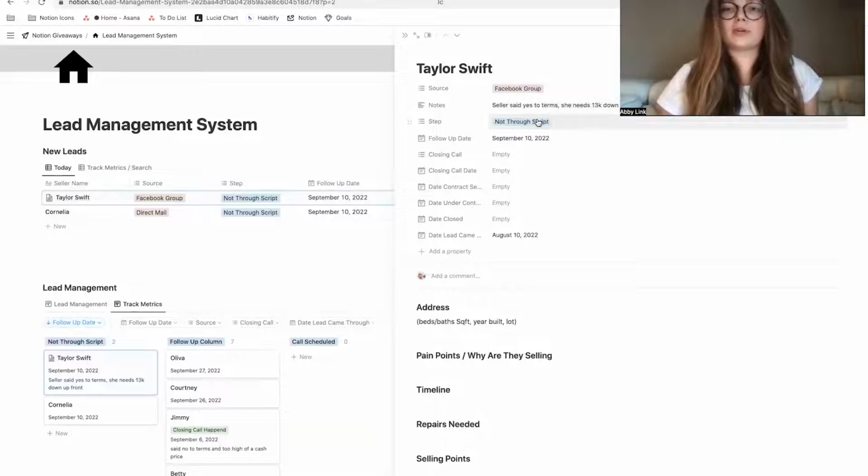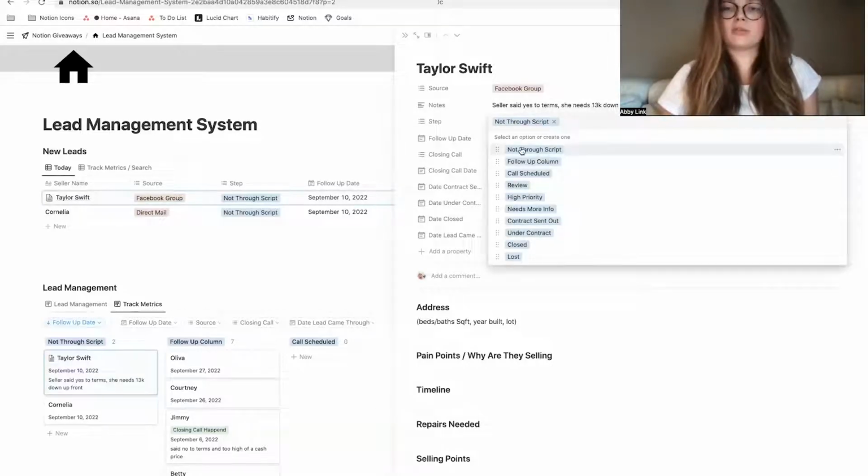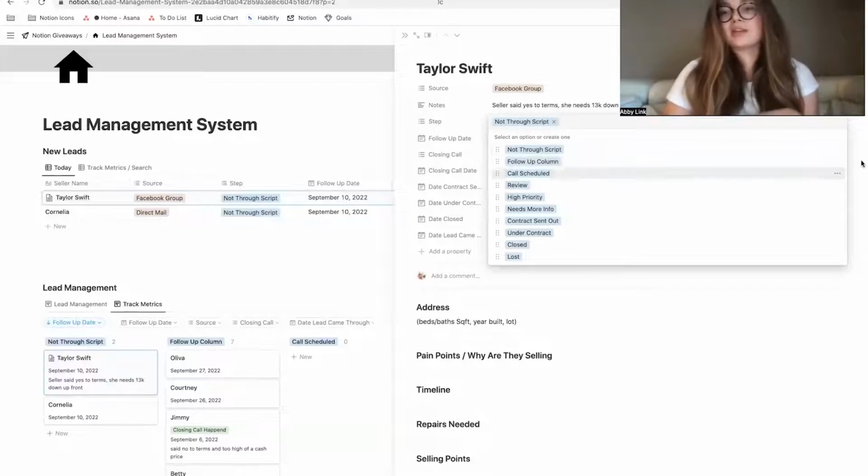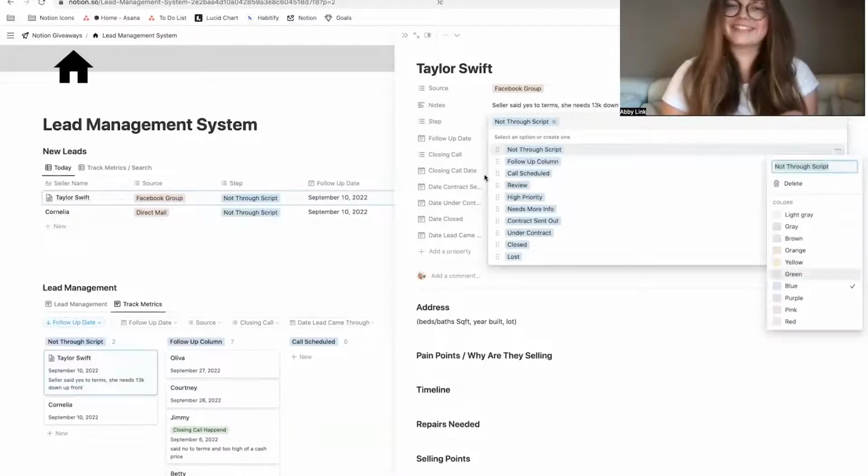Then there's step. So right now we have not through script, follow-up column, call scheduled, review, high priority, needs more information, contract sent out, under contract, closed, and lost. You can change that if you want. You can delete, you can add steps, and you can change colors.